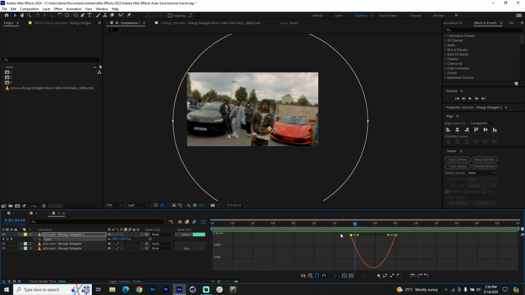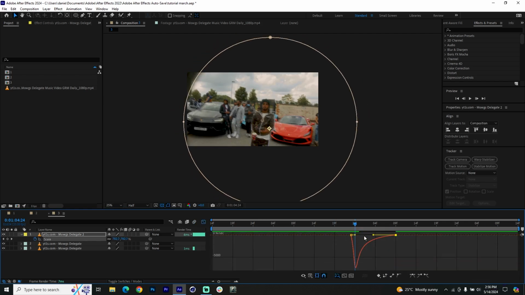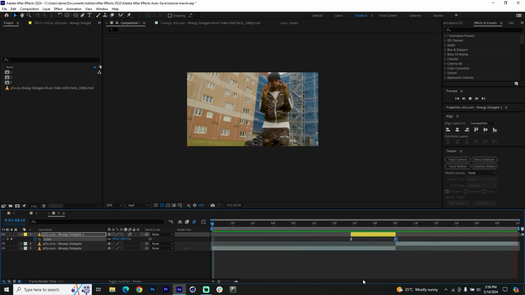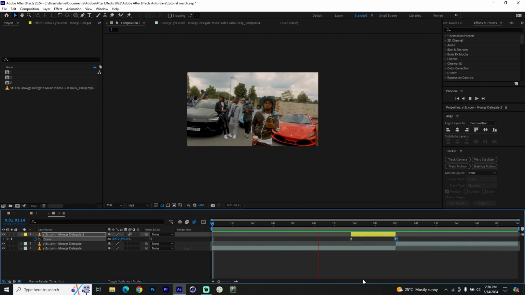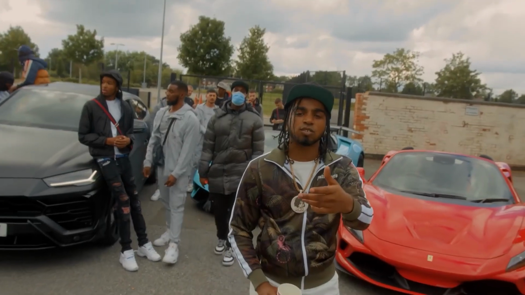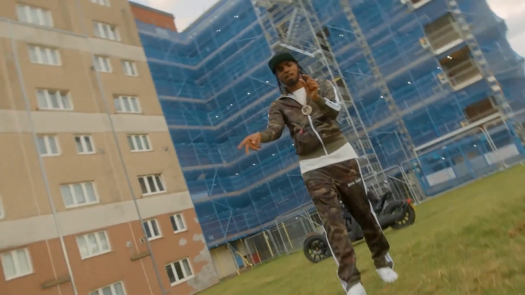Make the transition fastest in the beginning. Make sure you enable motion blur for this layer so you can see it comes in very smooth and transitions easily. And yeah, I hope you did enjoy these smooth mask transitions.